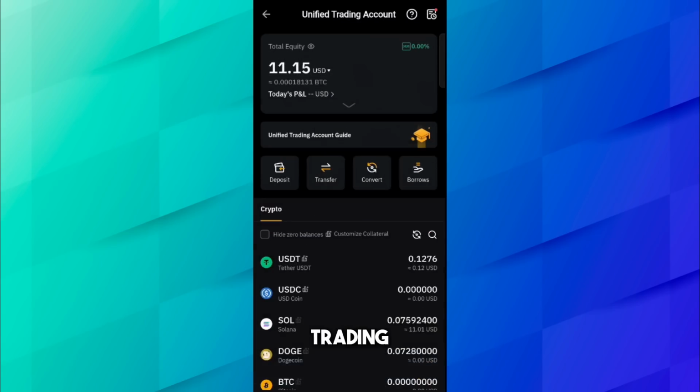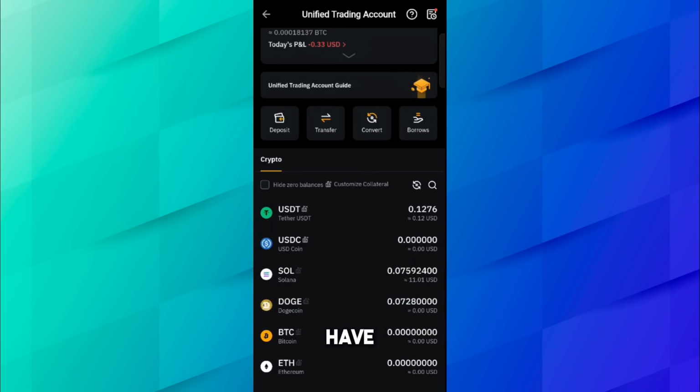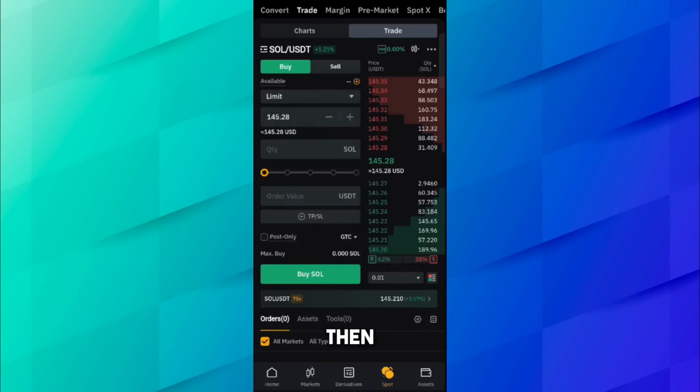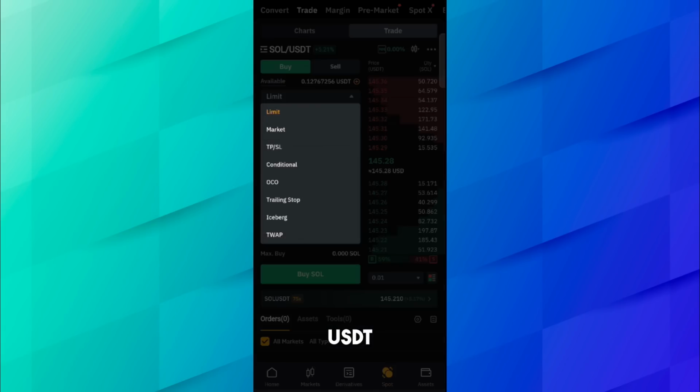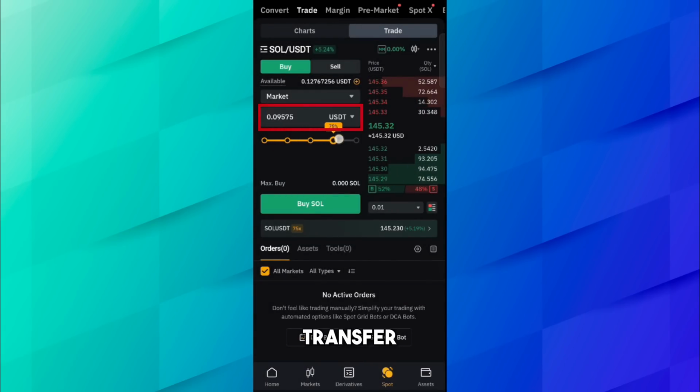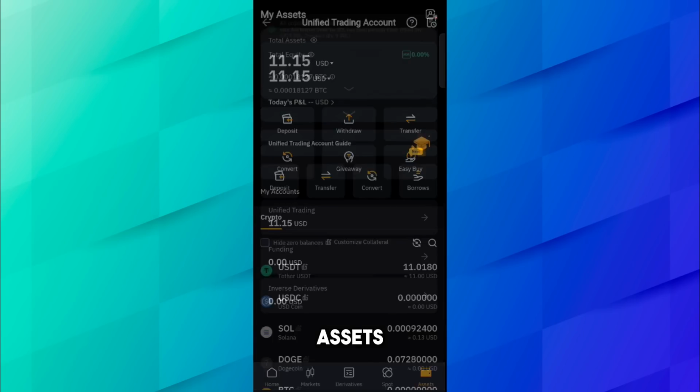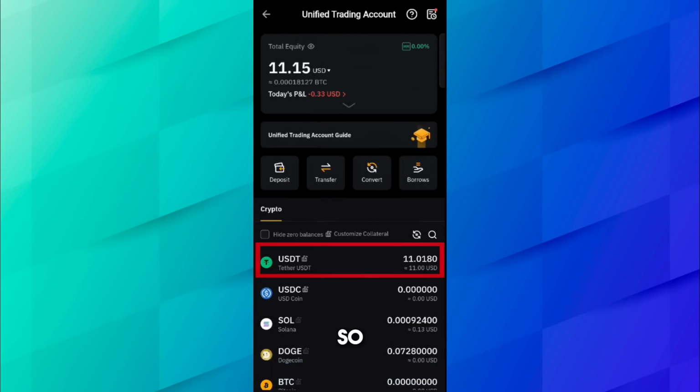Come on the trading. So currently you can see I have $11 of Solana. So let me sell this Solana first. Then we will transfer USDT from here. You can also send Solana from here, but I want to transfer USDT. Alright, come on the assets, trading. So here you can see now I have 11 USDT in my trading account.